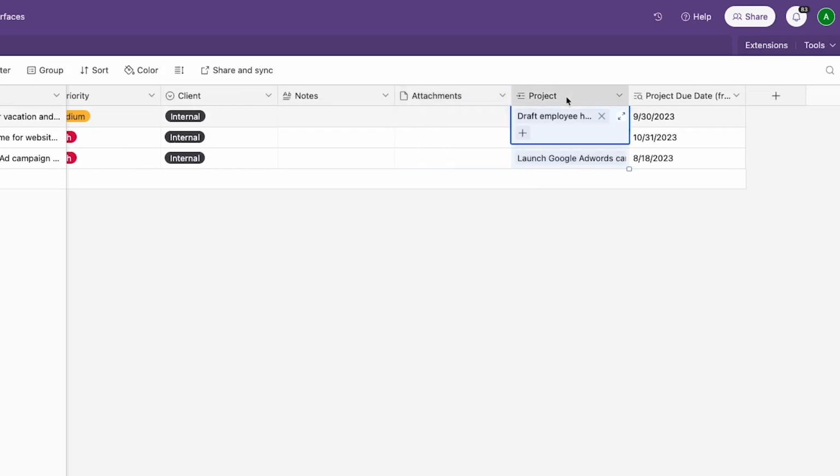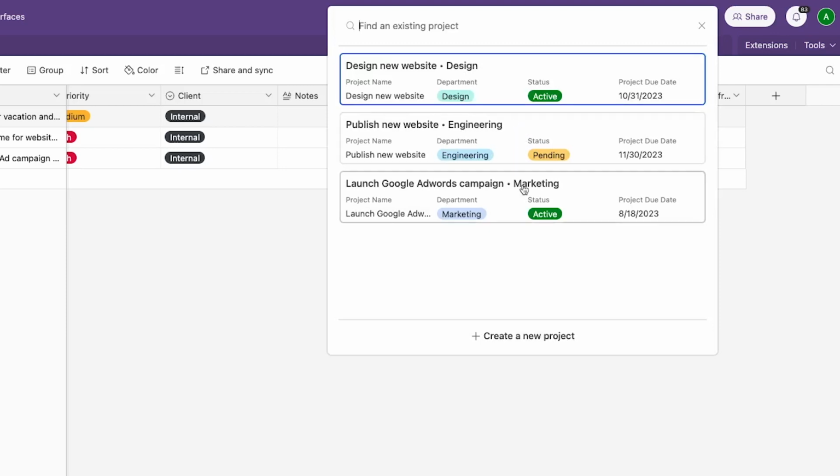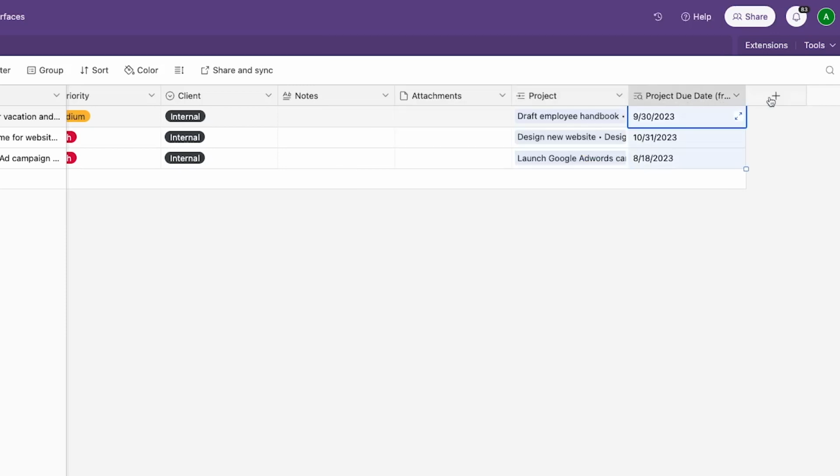Finally, there's the project field and the associated project due date field. Project is a linked record, which links to the other table in our base, aptly named projects. And project due date is a lookup field which retrieves the project due date from the linked record.